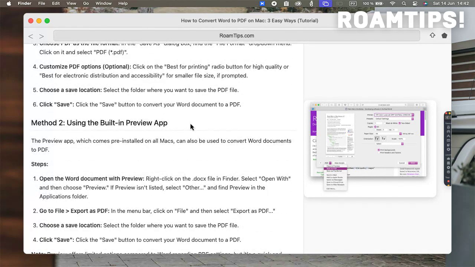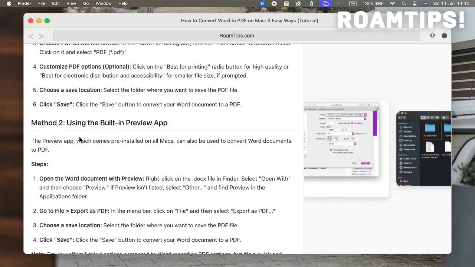Today, we're tackling a super common task, converting a Word document to a PDF on your Mac. Don't worry, it's easier than you think.